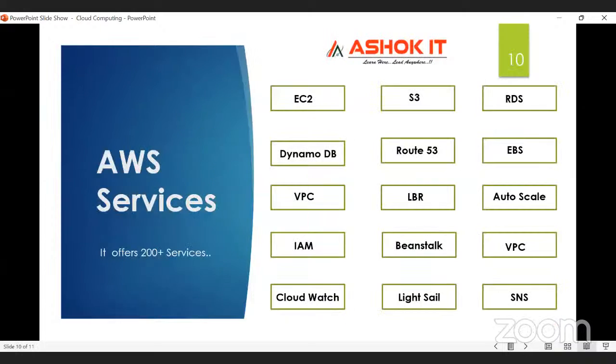Okay? Now, what are the services available in AWS? AWS is offering 200 plus services. AWS is offering how many services, guys?